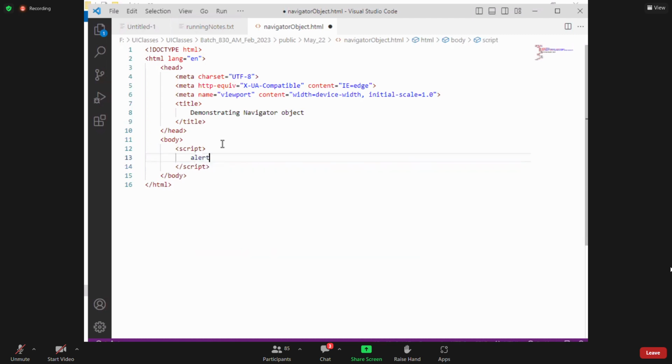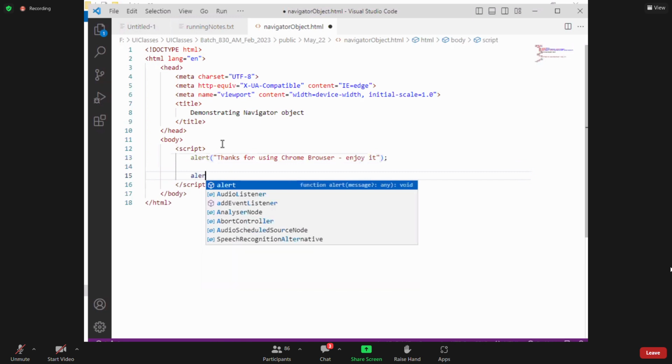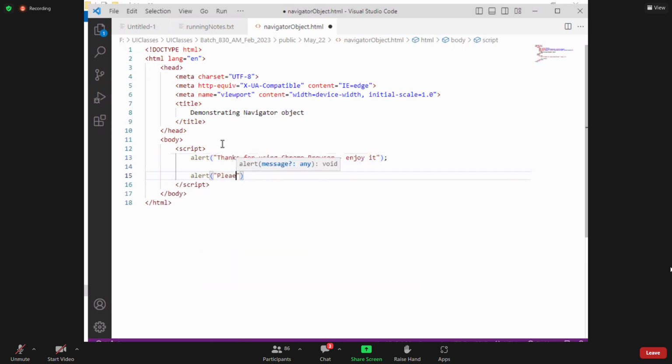I want to say alert, thanks for using Chrome browser. Enjoy it. This is the message which I want to show to the user. At the same time, I will say, please switch to Chrome browser for faster experience. This is the simple two pop-ups which I would like to add within my web page.